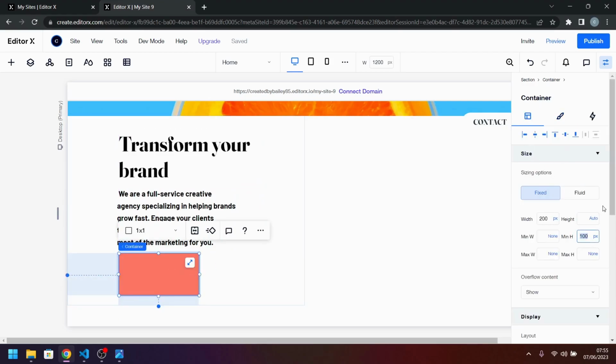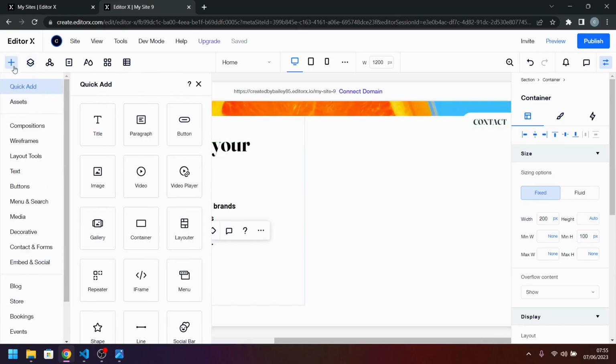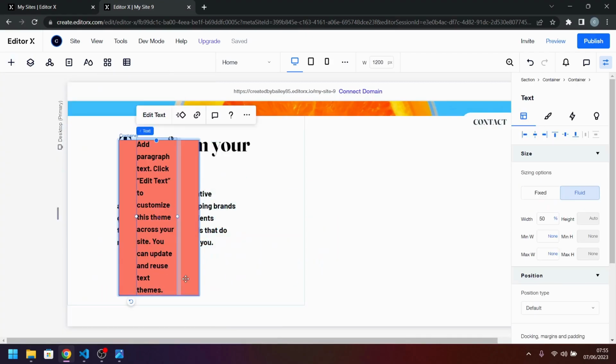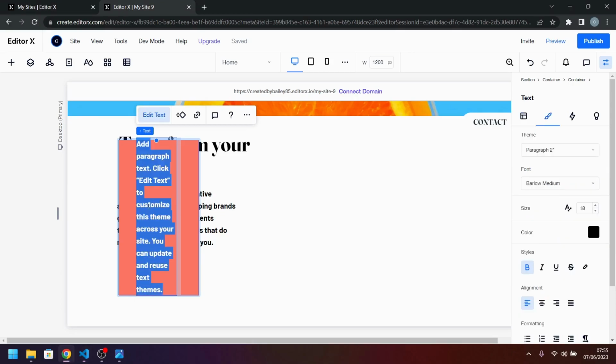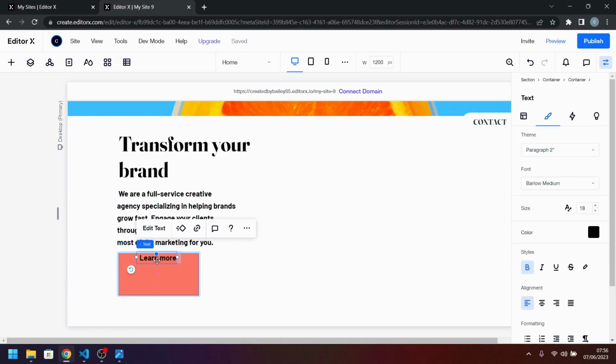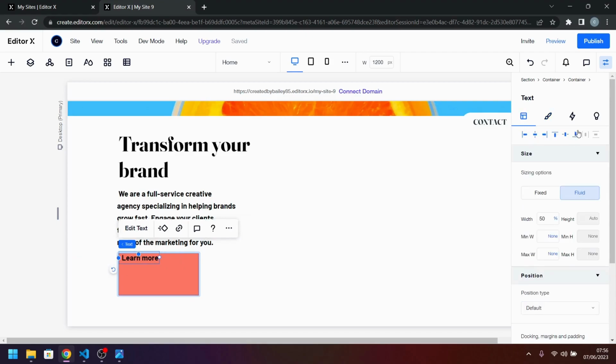Right, now we need to add our link. We're going to select the paragraph. I'm going to attach that, and we're going to change the text to learn more. I'm going to dock that to the left and to the top.